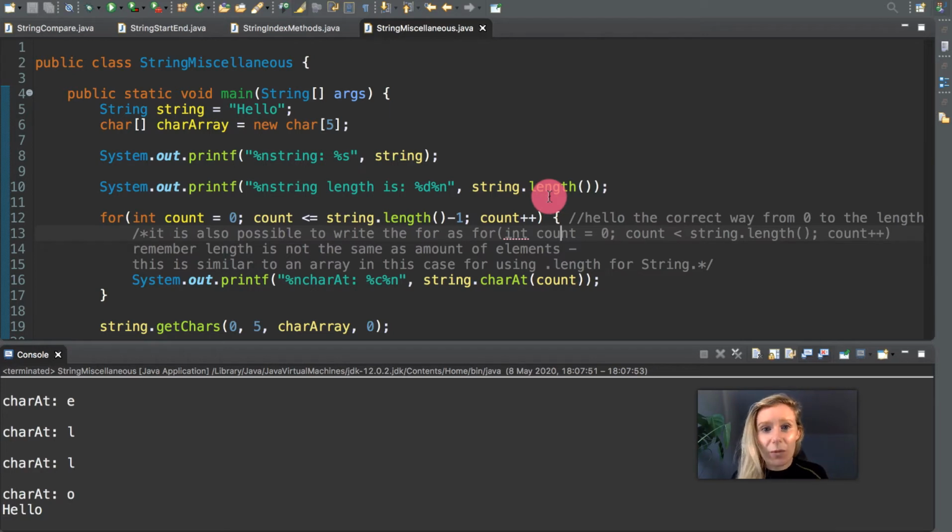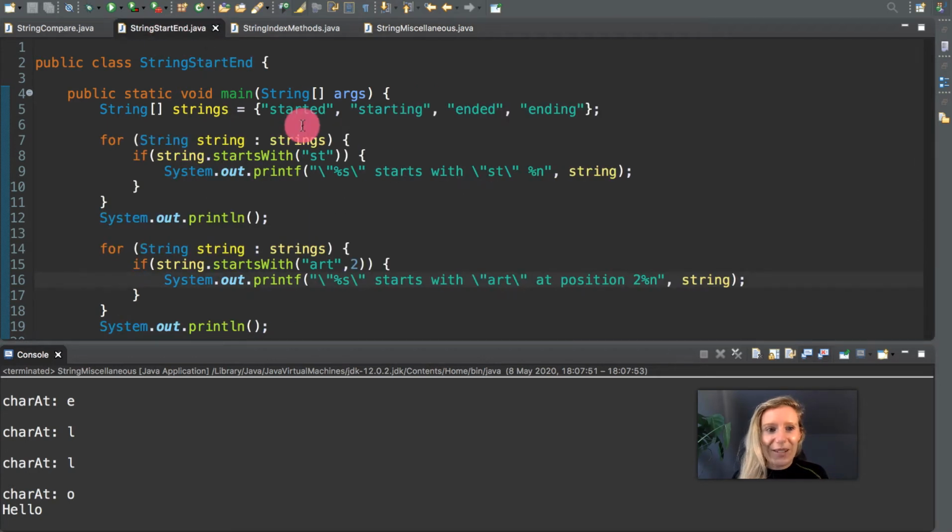It's also on my GitHub as well. I uploaded it already. So now we can do the next part, which is looking at other things that you can do with strings. So we have another enhanced for loop.